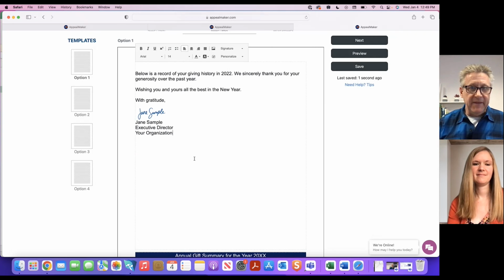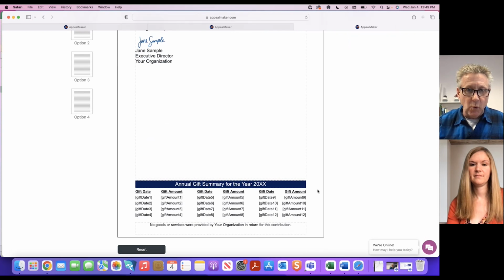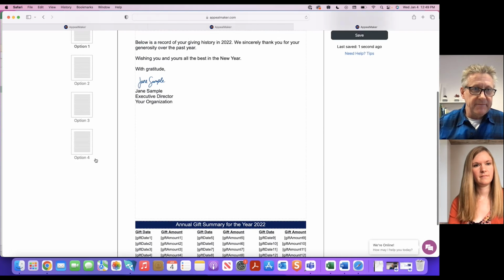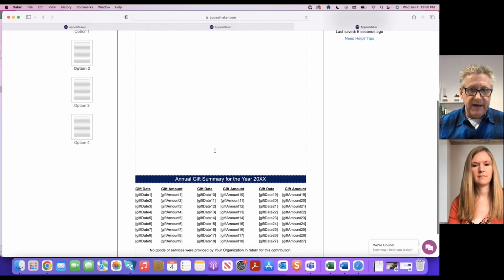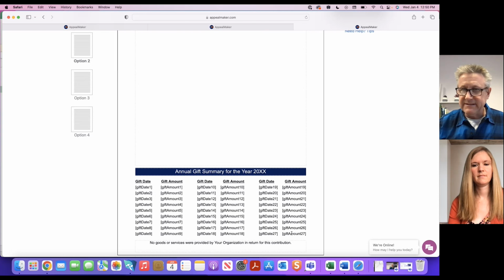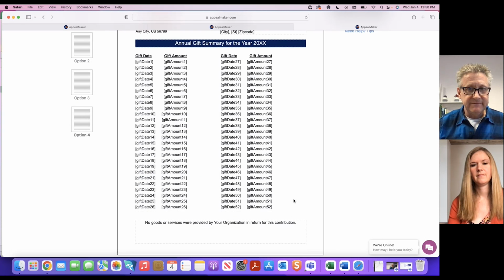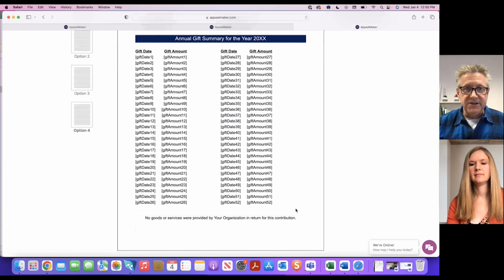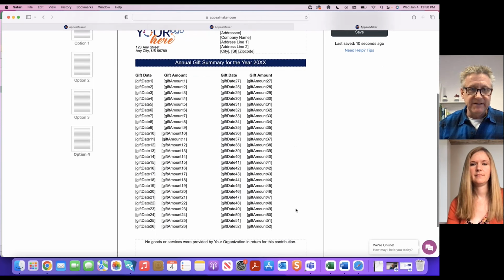There we go. And then at the bottom of this particular template, this will allow you to show up to 12 gifts. There are letter back options over on the left. This one actually has 27, I believe. And then there's even one for 52 gifts if you have weekly givers. And then we have a full page. That's if you don't have a second page to your letter and you just want to put all of your gift summaries on the back of the letter, essentially. This option is your best choice.